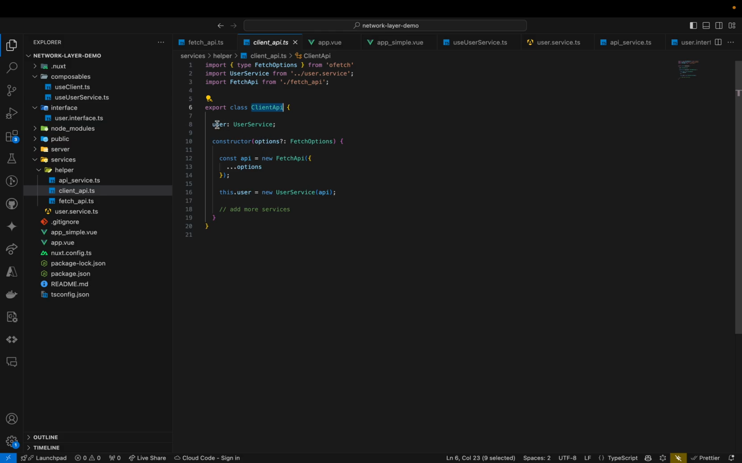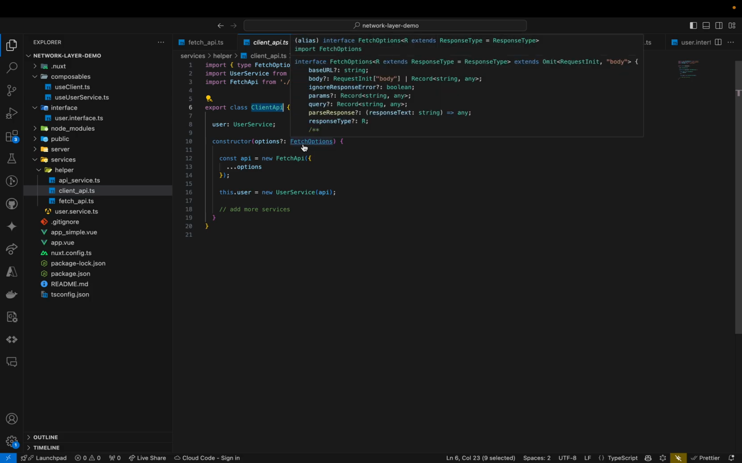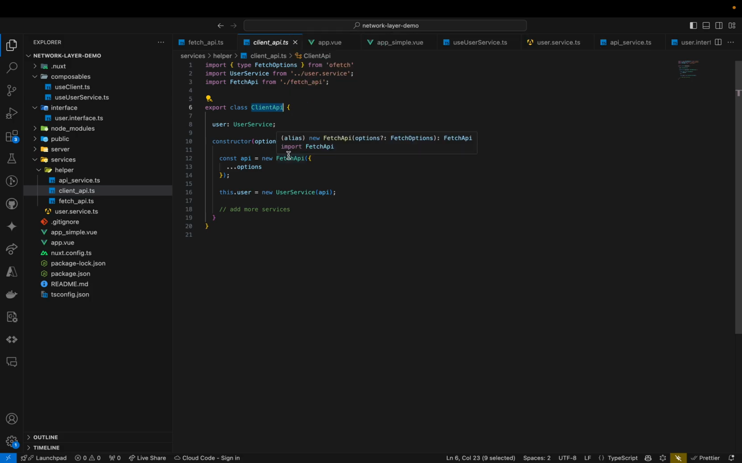That means, as you can see, we defined our user service here, which you have already seen, and we also define our fetch API here. Now what you can see is that this client API's constructor accepts some fetch options. That means we can set up global options for our client, which we can reuse in different places, without setting it up for different requests all the time. So we set it up once, and then we can reuse this information all over our services.